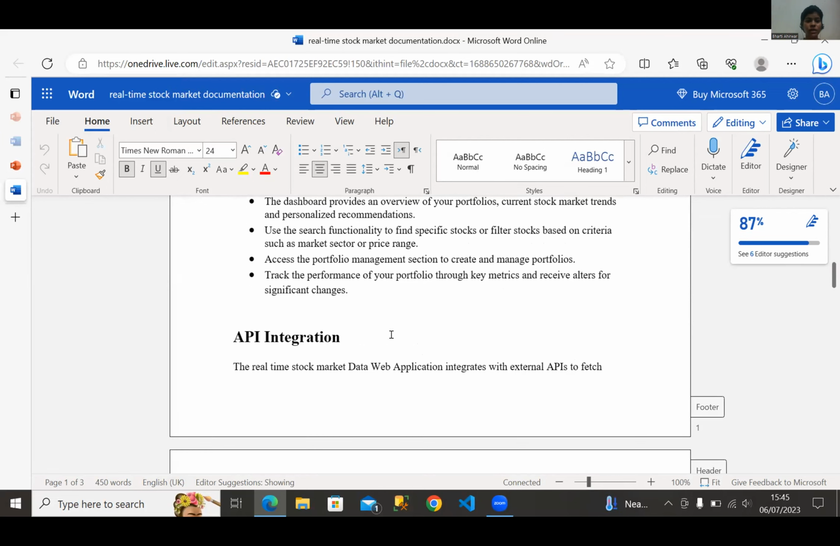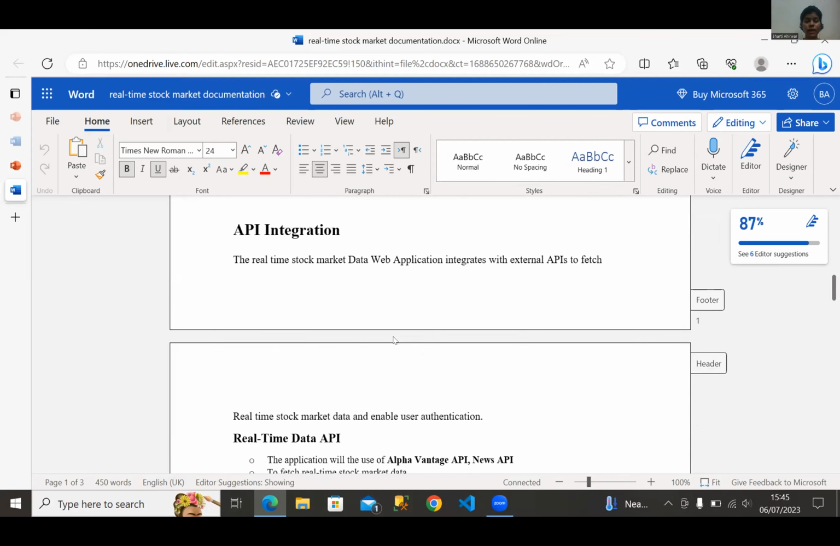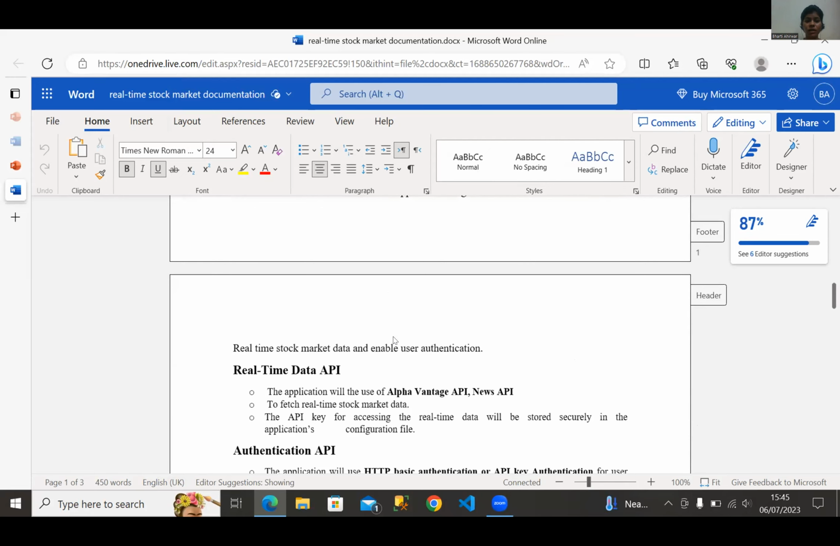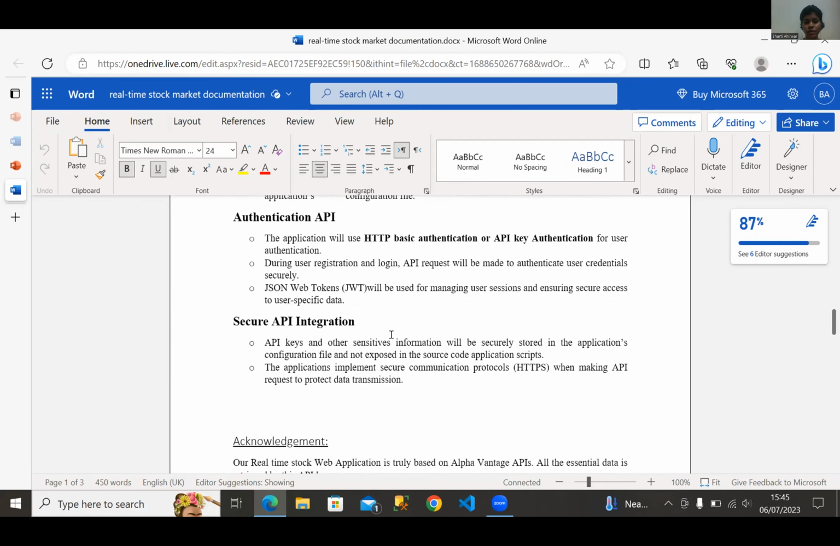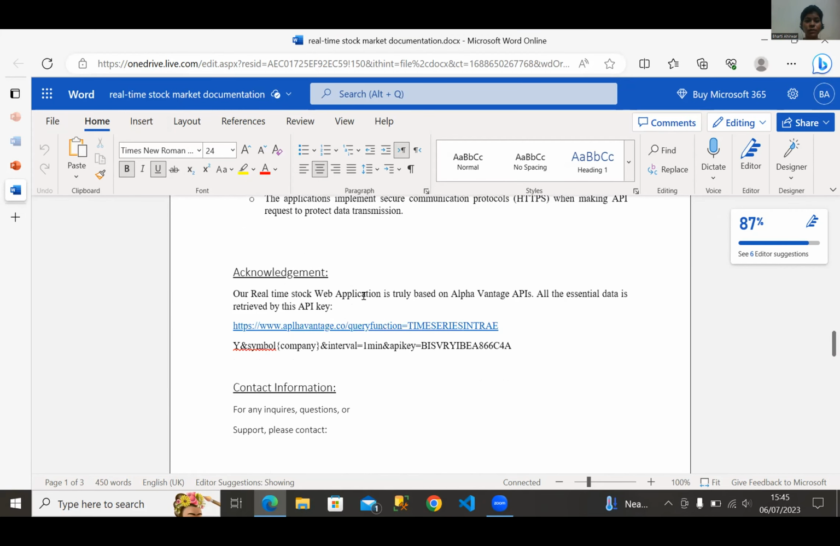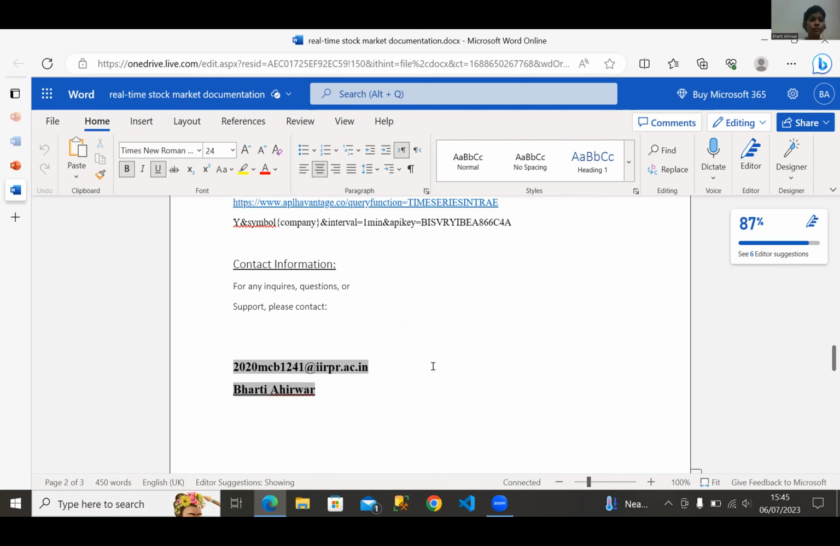And now the API integration. In API, we also discuss the real-time data API, authentication API, and secure API integration. Last one is the acknowledgement. Our real-time stock web application is truly based on Alpha Vantage APIs. All the essential data is retrieved by this API's key. This is a contact. Thank you.